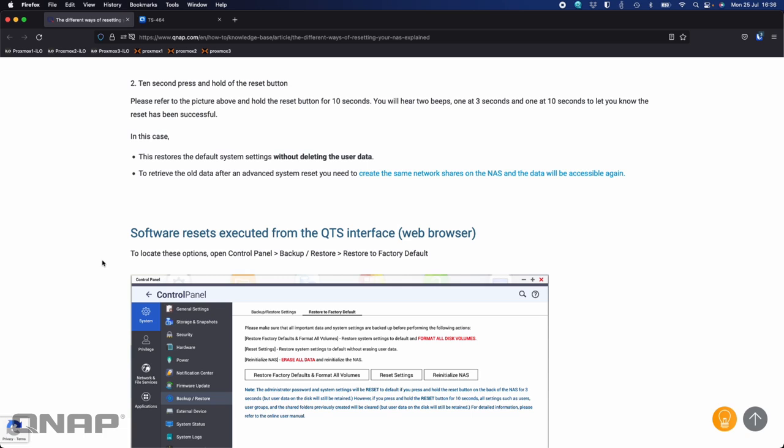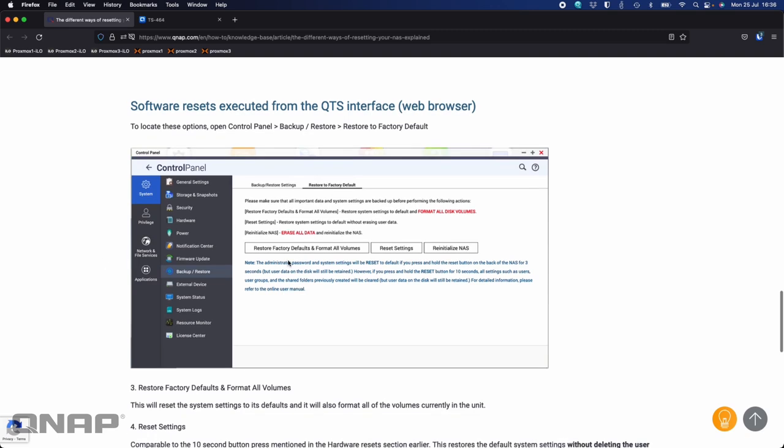So that's the two physical ways to do it. Now the software options: we've got three buttons when you go into the control panel, system, and the backup / restore option, and then you can click over to the restore to factory default tab at the top. You've got restore factory defaults and format all volumes. That one will get rid of all the data. It doesn't really give you the wizard again. It doesn't put it back to completely how you bought it. So the wizard will still have run, so it will have had some basic settings chosen, and the unit will have all volumes completely formatted. Effectively, with this one, you're not going to have to rebuild the RAID if you had RAID running on it. The existing RAID structure would still be there.